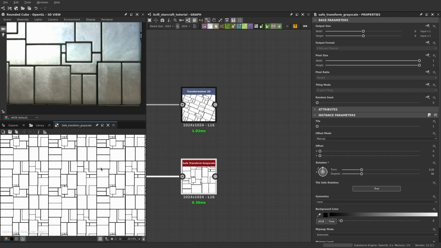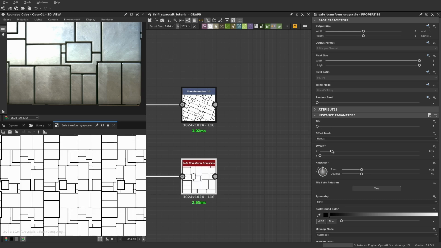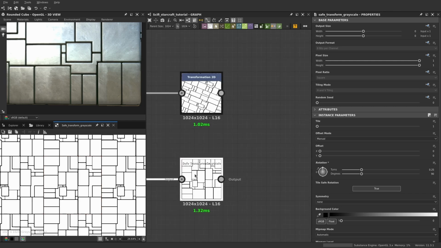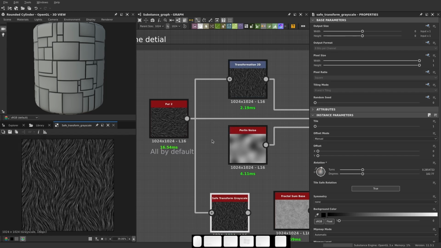Second, if you want to tile it, you can tile it. If you want to offset it, you can offset it, but that will not destroy the tiling of the texture. So this is why I recommend safe transform. And rotating it like a 45 degree. Actually, this is a 90 degree.